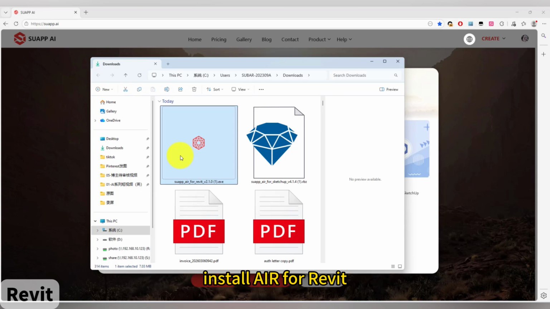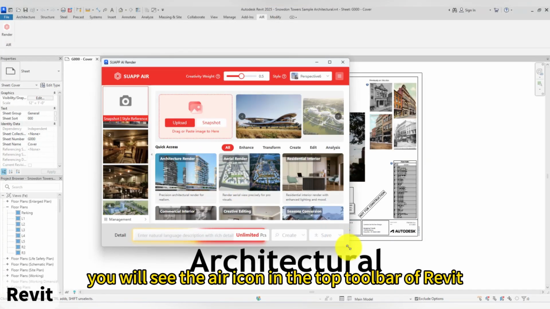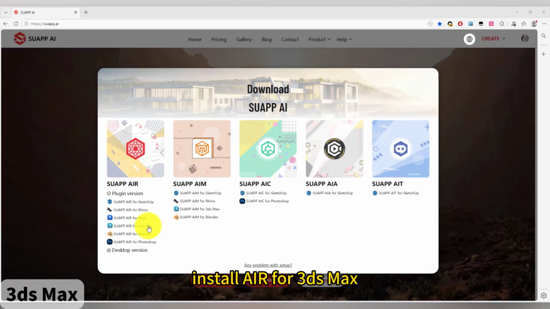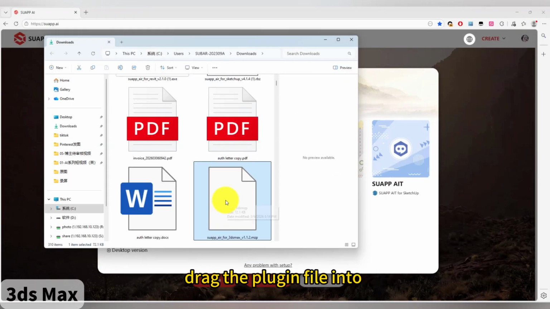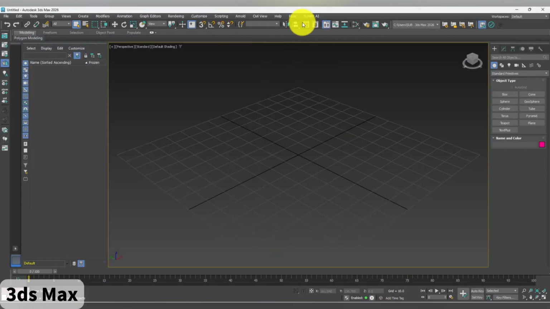Install AIR for Revit. Run the installer after downloading. You will see the AIR icon in the top toolbar of Revit. Install AIR for 3ds Max. Drag the plugin file into 3ds Max to complete installation.